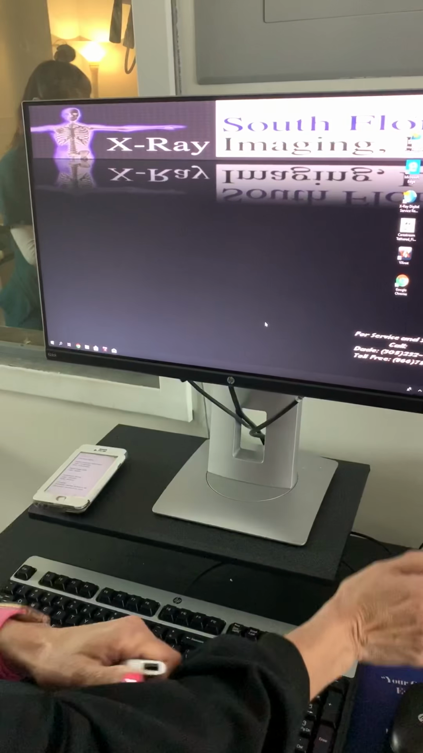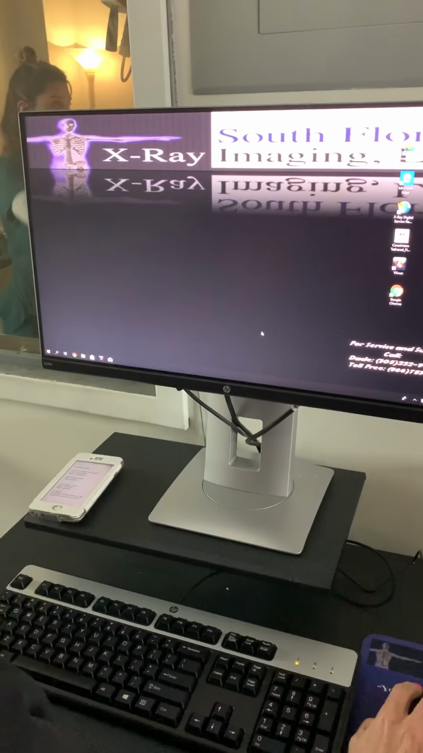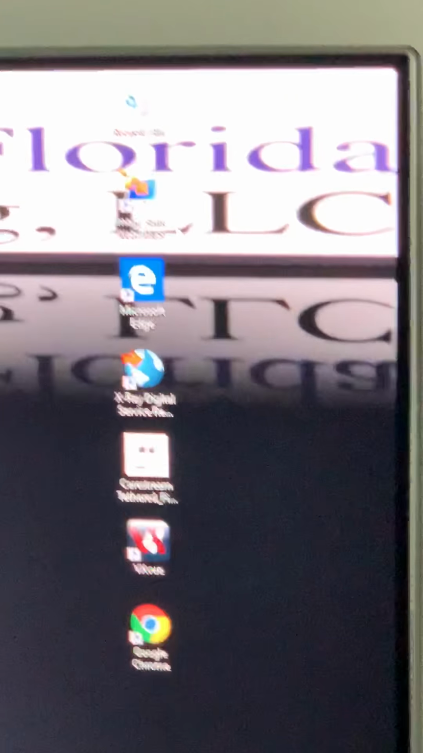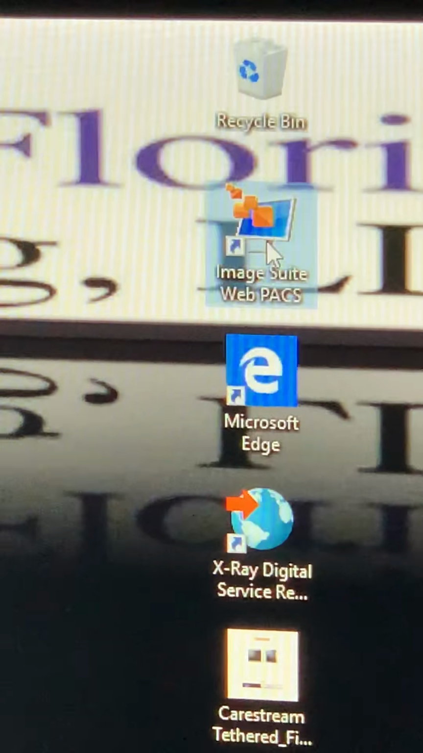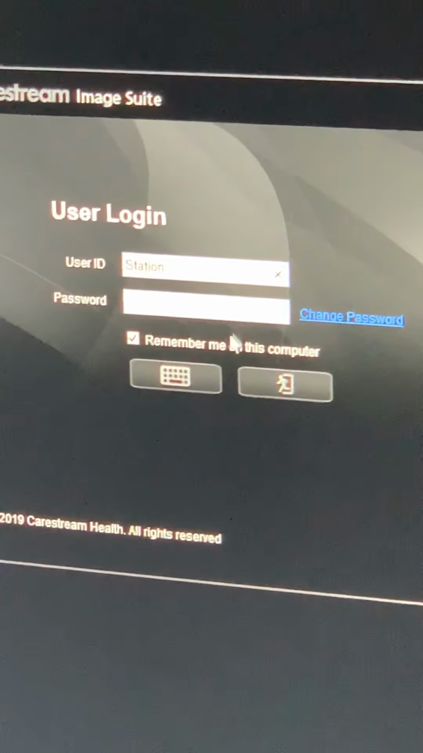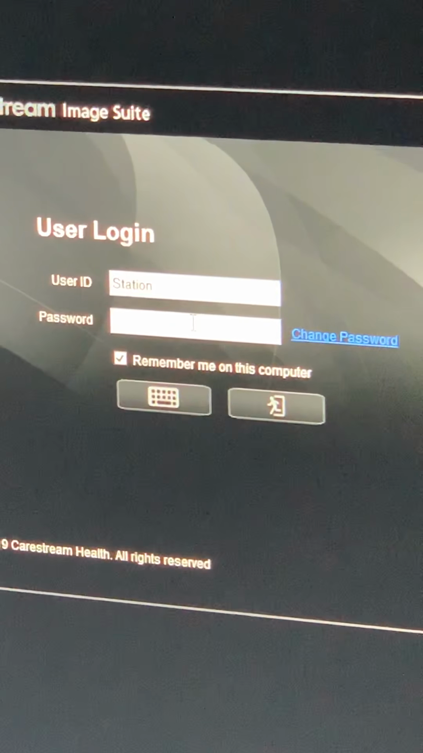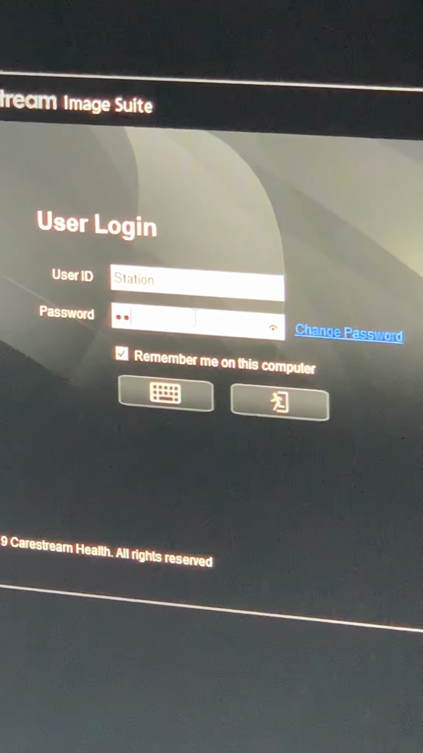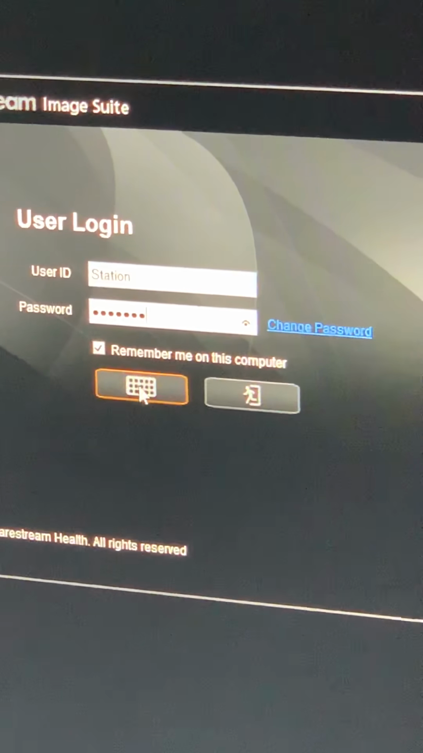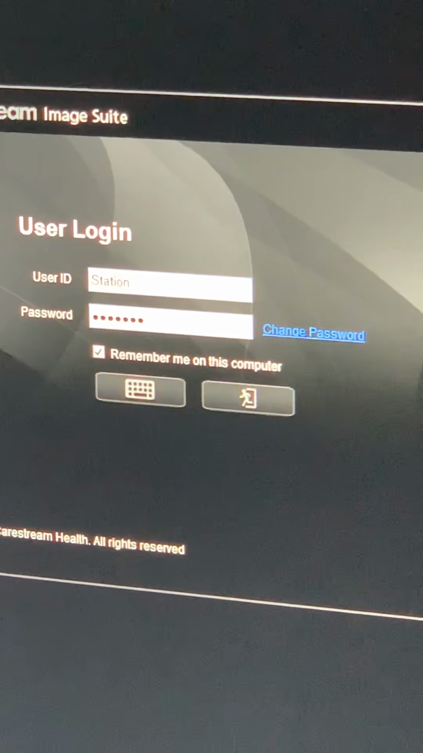So let's say I shot and I want to bring that image home. So I'm going to go under Image Suite, which is right here. I'm going to double click on that. And when it brings it up, it comes up with the login. The ID is station, and the password is access, ACCESS, the number 1, and then I'm gonna log in.